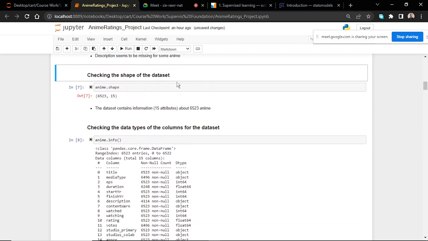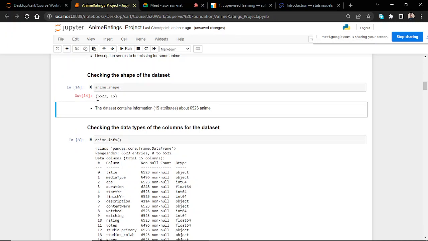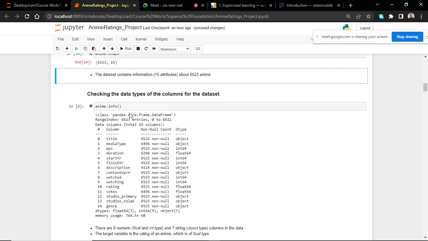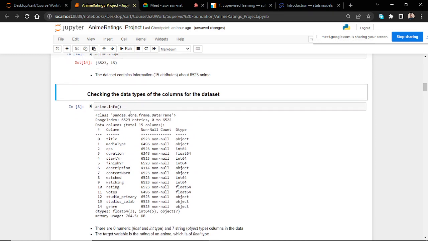Then checking the shape of the data set. We discussed this in the last one, so I'm just brushing through them. The shape will tell us we have 6,523 animes with 15 attributes, that's 15 columns. So we put a little bit of info here: the data set contains 15 attributes, 15 columns, and about 6,523 anime. We've used all these functions.